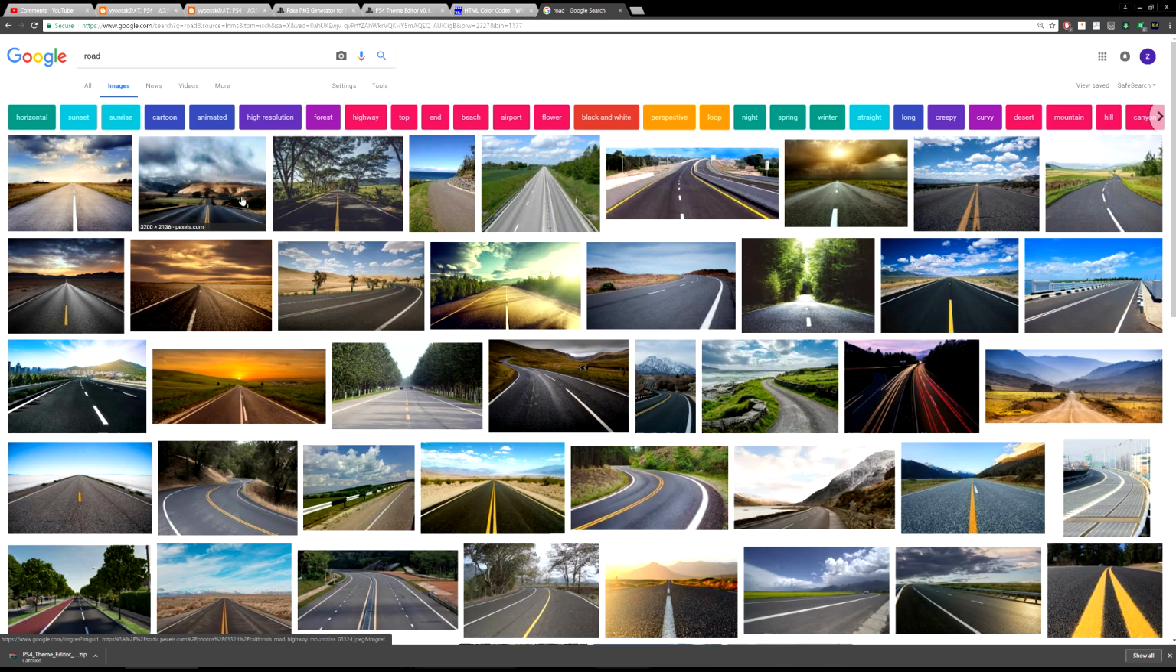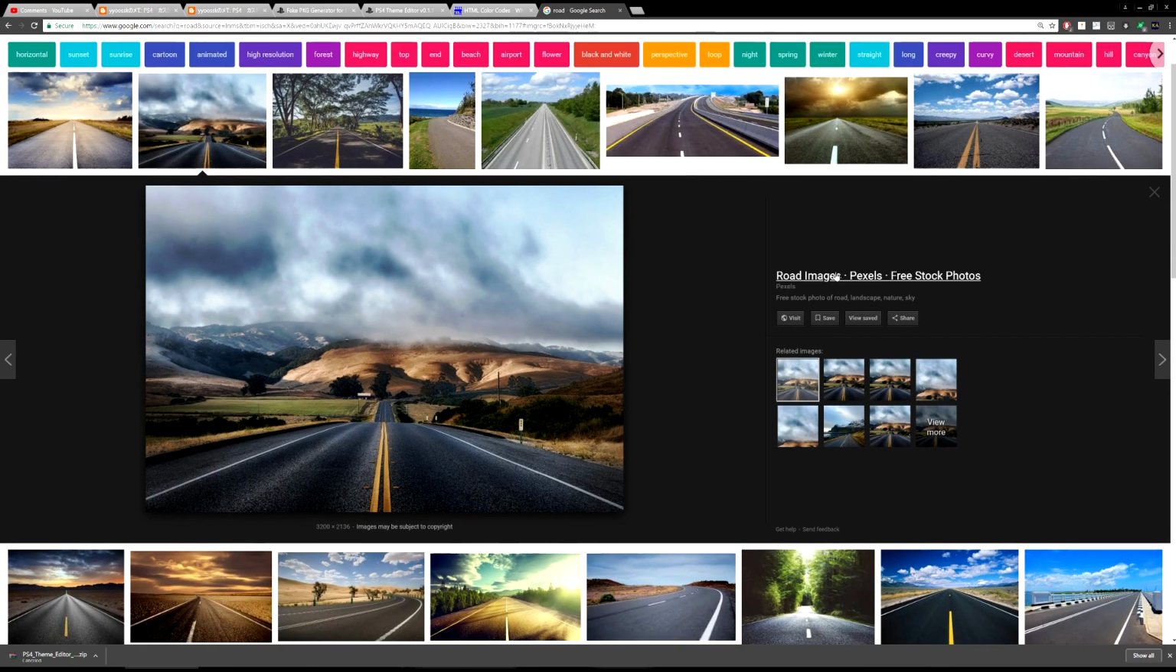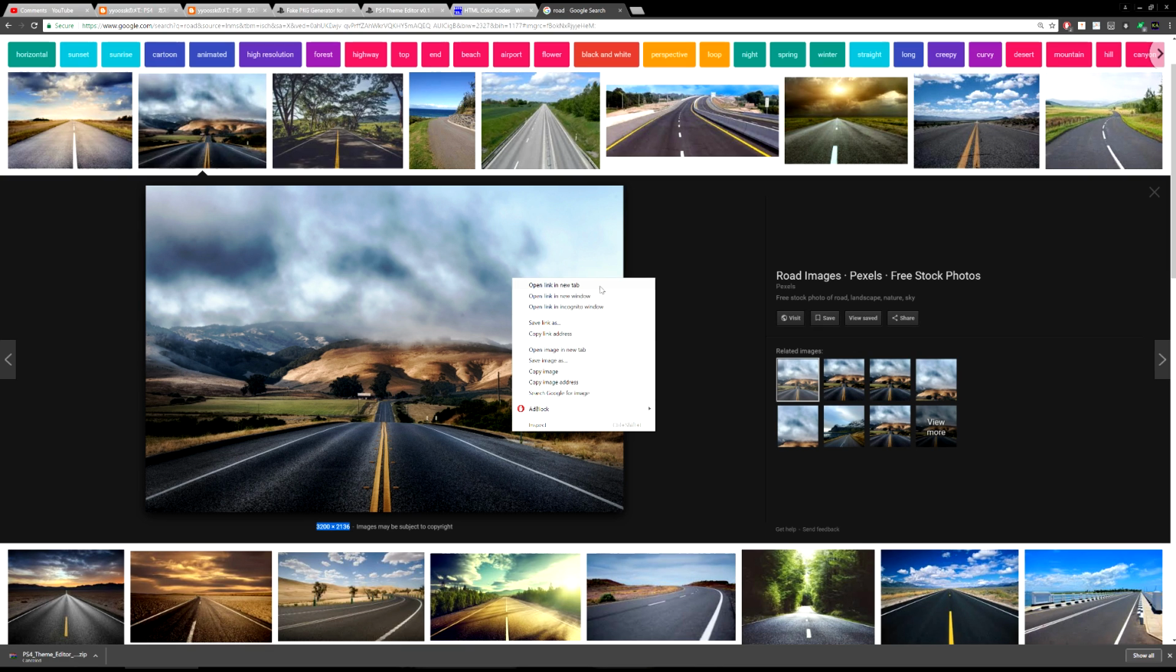There we go. That looks great. That'll do the trick, right? So as you can see, Google usually tells you the aspect ratio for the image. So you're going to right click, open a new tab.